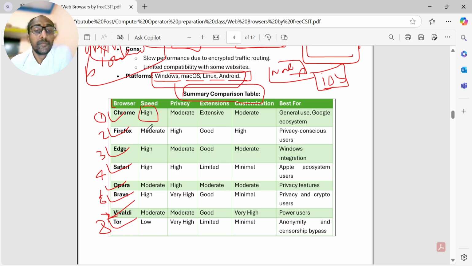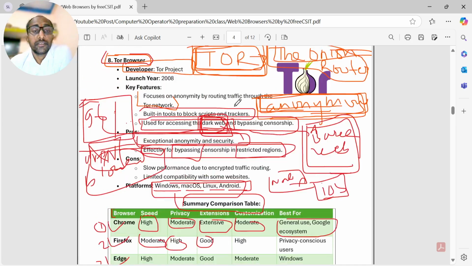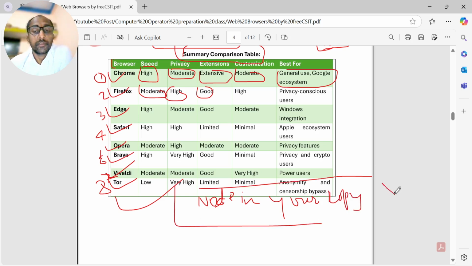Chrome is very high in performance, moderate in privacy, extensive in extensions, moderate in customization, used for general use, based on the Google Chromium ecosystem. You can see that these are the features and summary comparisons we have seen earlier on the above page. So these are the comparisons you can note down in your copy.